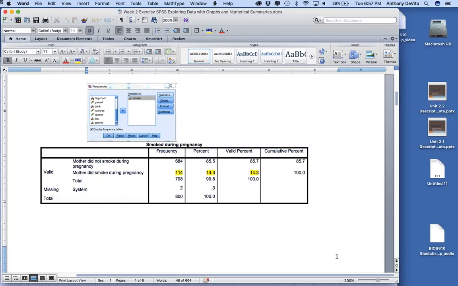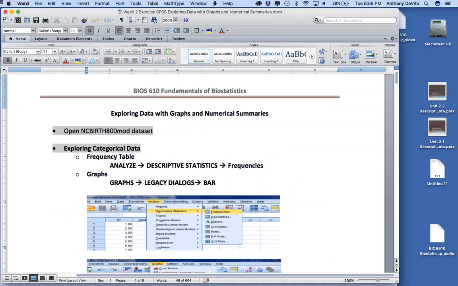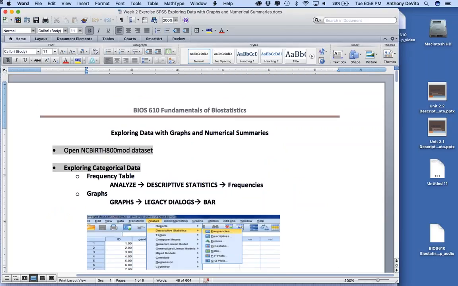At any rate, if you do have problems, IBM support is usually pretty good on this kind of stuff. There is a document on Blackboard called BIOS610 Fundamentals. It's under the lab tab, and there are several different data files.